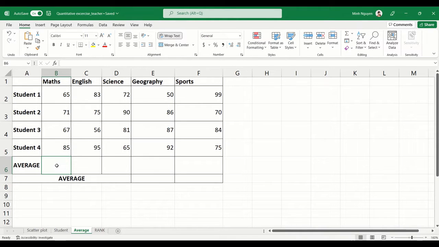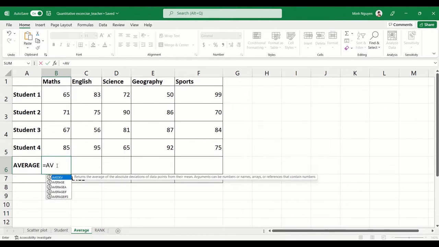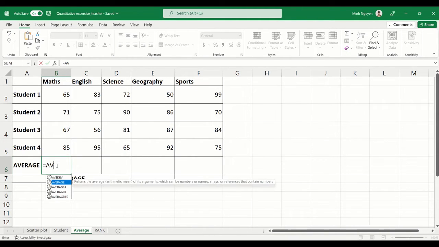Well, it's quite simple actually. All you need to do is to click on the cell that you want to display the result, and then press the equal sign, and this would tell Excel that we are going to enter a formula. Now next, type average, and you can see here that as soon as I press AV, then Excel will give us a suggestion of all the available formulas starting with AV, and average is the second one. So select the second option and then press tab.